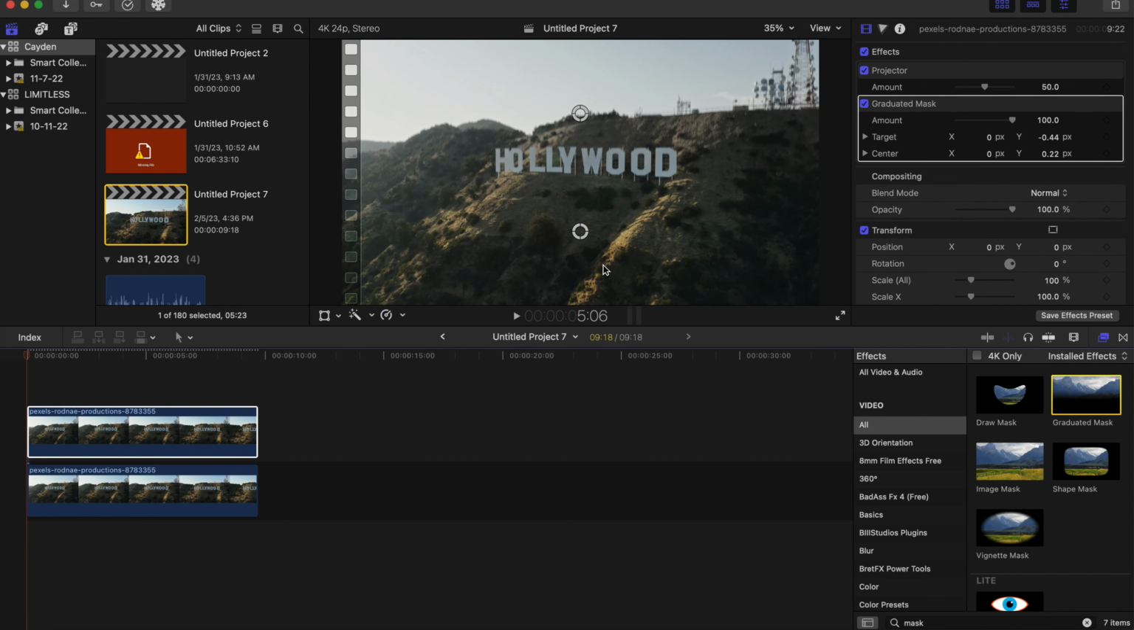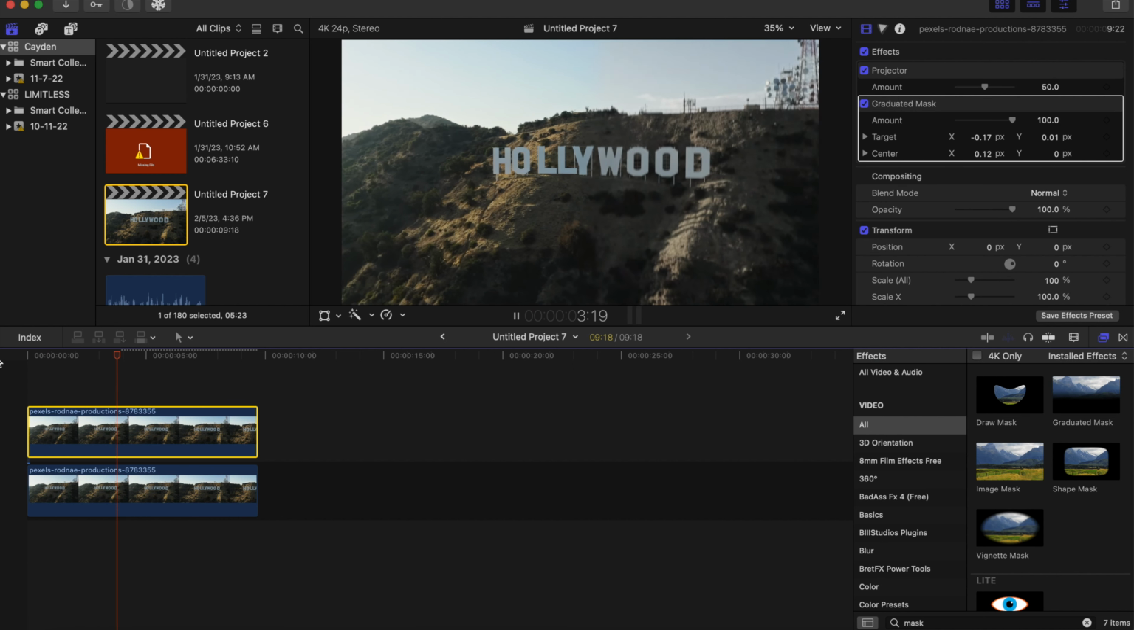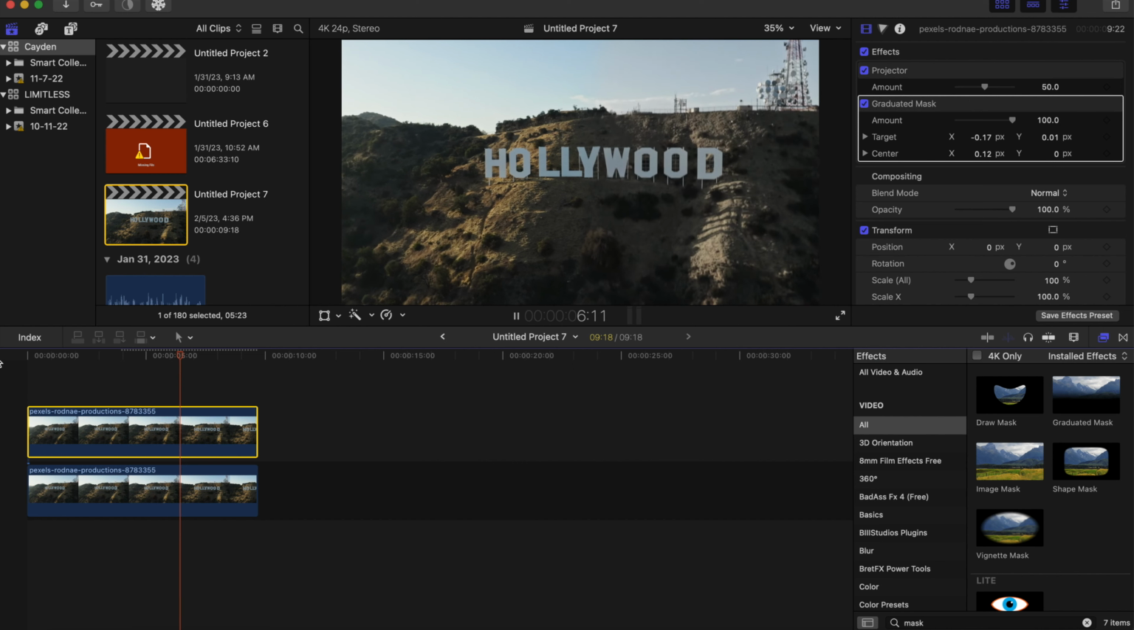And what we want to do here is bring this up so it can split the screen. So whenever it's evenly distributed right here, or you can switch sides, it doesn't matter. Just like that, that's fine right there. And when we play this back, let's see how this looks. Half of the screen is on the projector effect, other half of the screen is regular. So this looks really cool right here.